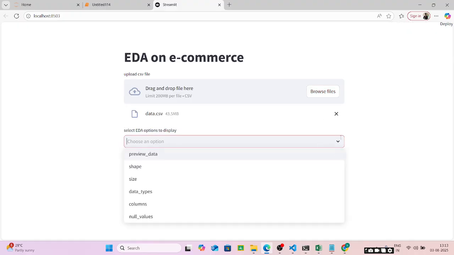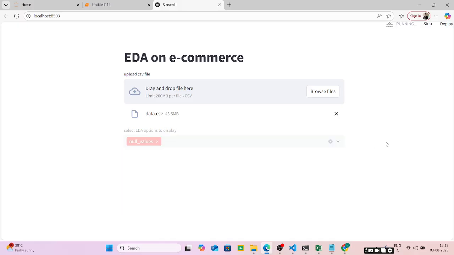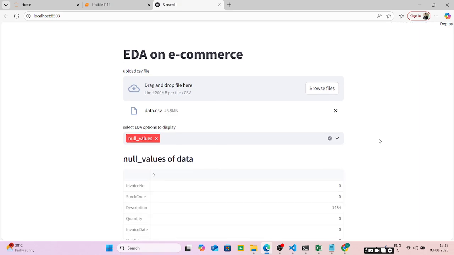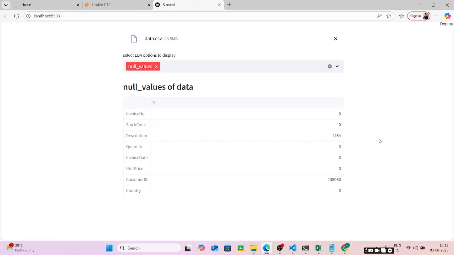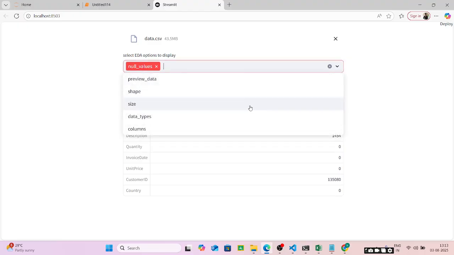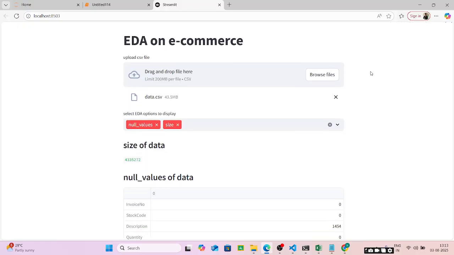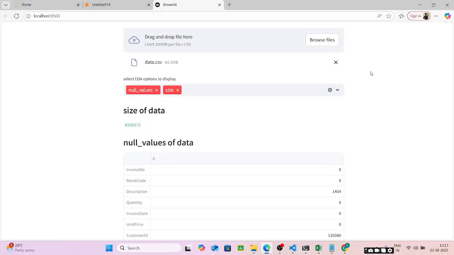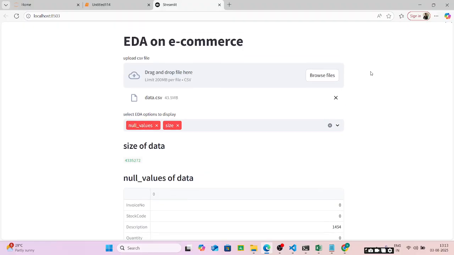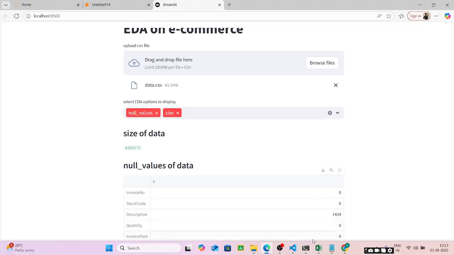Yeah, see here. I want to check the null values. It will show the null values. You see here, column wise. I want to check the size. This is the way we can create web apps. So thank you.